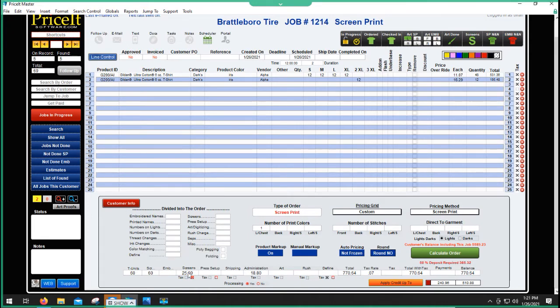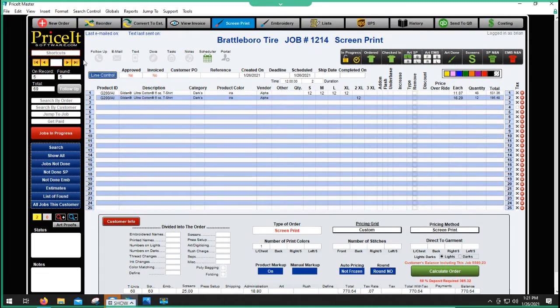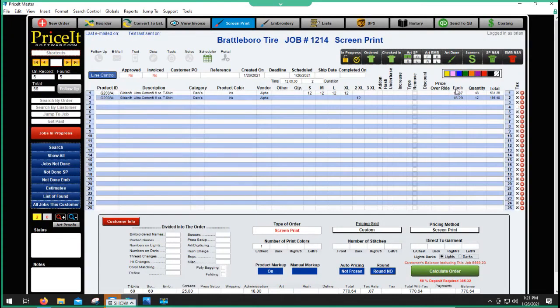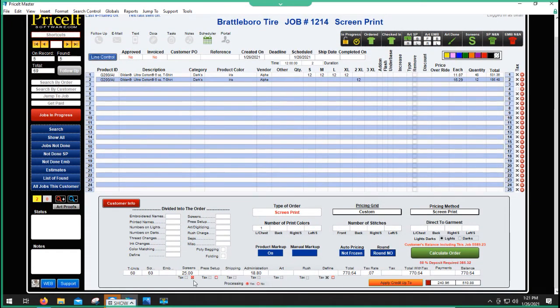So if we have $25 in screens on this add-on section at the bottom, when the customer views their invoice, they will see screens $25. The divided into order buries it into the piece price. So if they want an all-inclusive price and you don't want to charge setup fees and stuff like that, you can take these setup fees and essentially put it into the divided into order section and calculate it. And we'll see each of our pieces will get a little bit more expensive, but on their invoice they don't see that they're being charged that particular add-on charge.